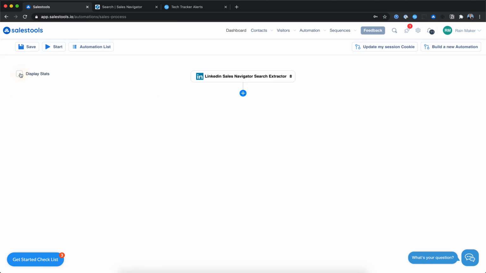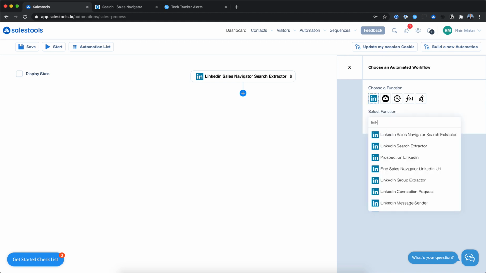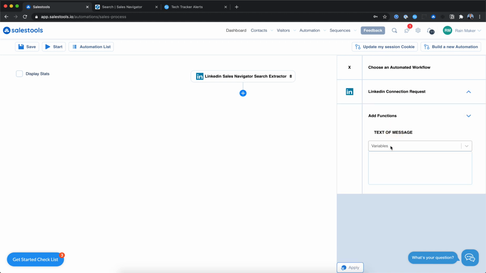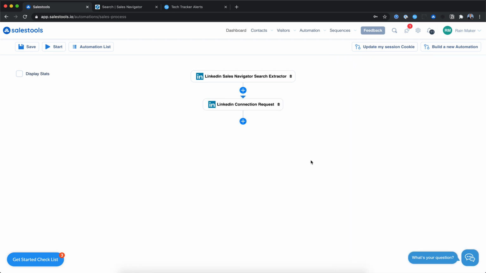We also show statistics, so you can turn that on to see how your whole playbook is running after you turn on the automation. So what I typically do as the next step is I go in and say, okay, I want to send them a connection request. So we're going to design a connection request, and this is again fully automated. You do not need to be in front of your computer. When you hit start, it just works.